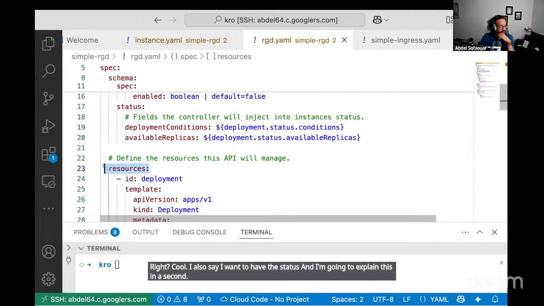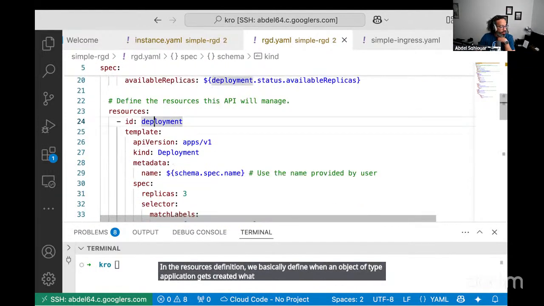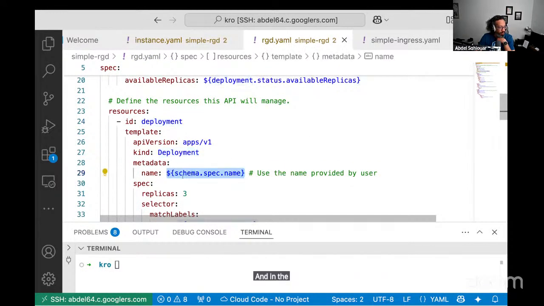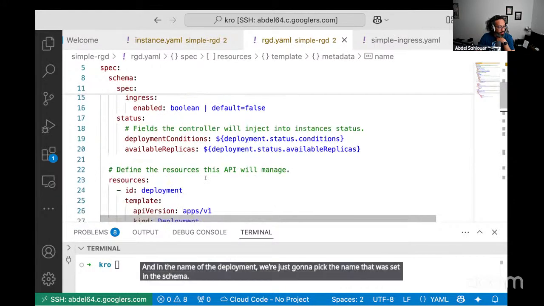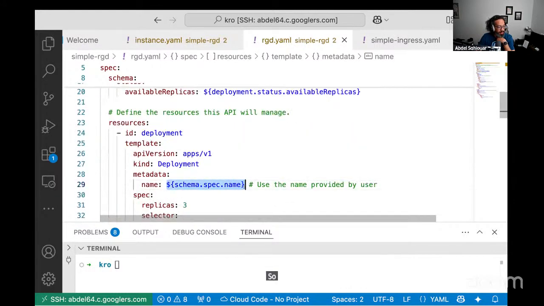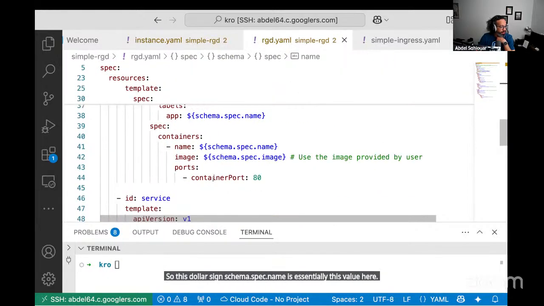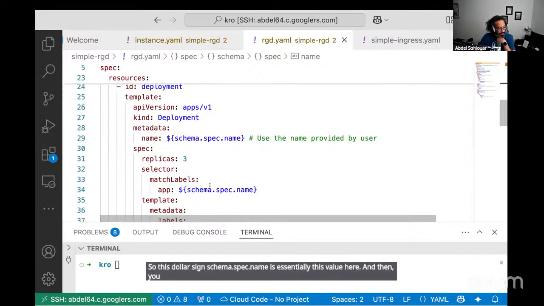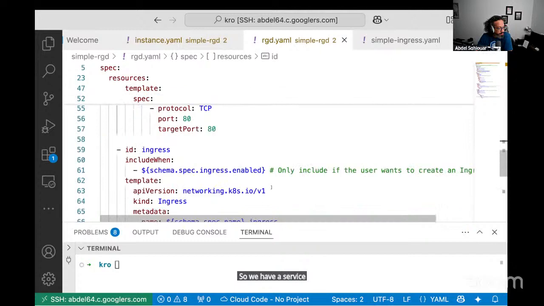In the resources definition, we basically define when an object of type application gets created, what happens. Well, we're going to go ahead and create a deployment. And in the name of the deployment, we're just going to pick the name that was set in the schema. So this $schema.spec.name is essentially this value here. And then, this is your standard deployment, blah, blah, blah. So we have a service, same thing. And then we have an ingress, same thing.